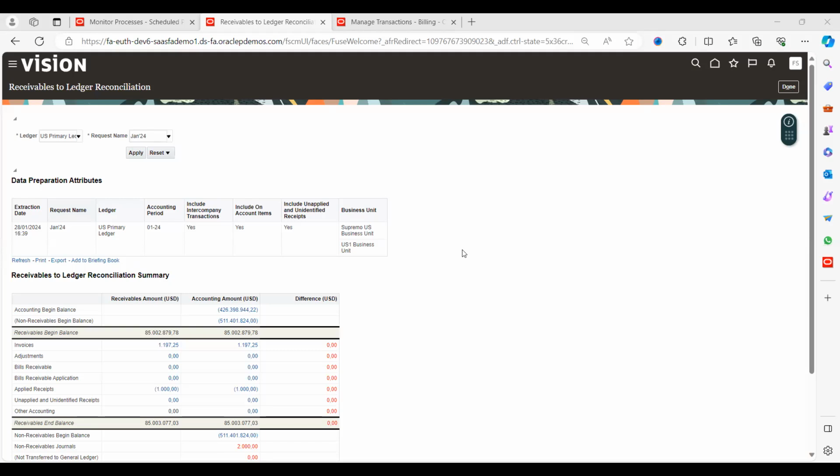Hi everyone. Today we're going to discuss one of the key functionalities in the accounts receivable cloud application. The topic is AR to GL reconciliation, accounts receivable to GL reconciliation, which you could run during month-end activities, or once you close the period, to verify the balances or compare the balances from the subledger to the GL application. That's where you can use this functionality, which is very significant in the accounts receivable module.